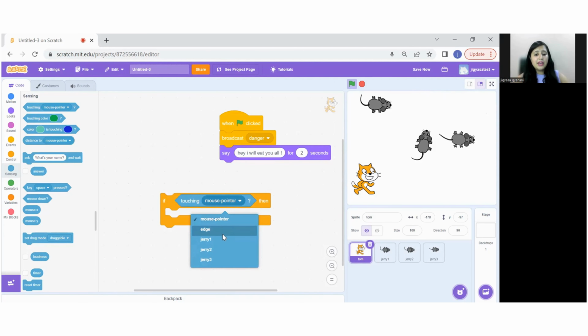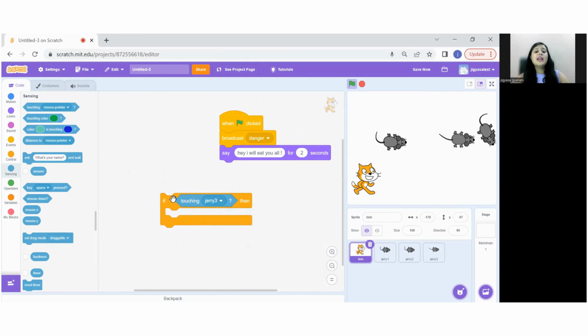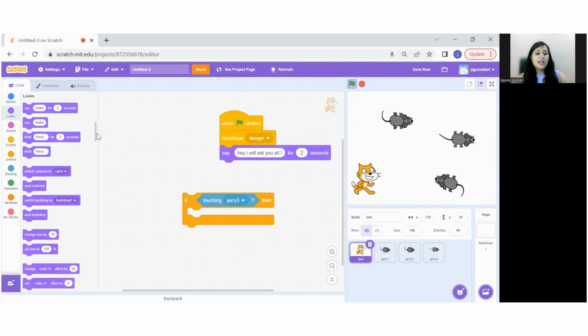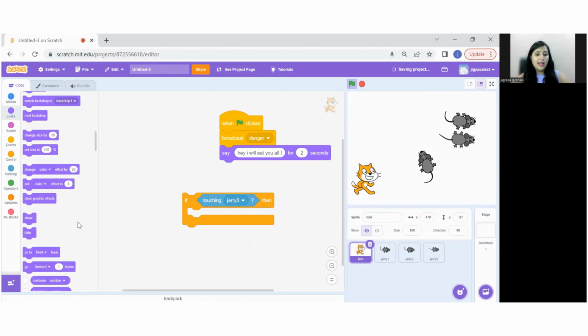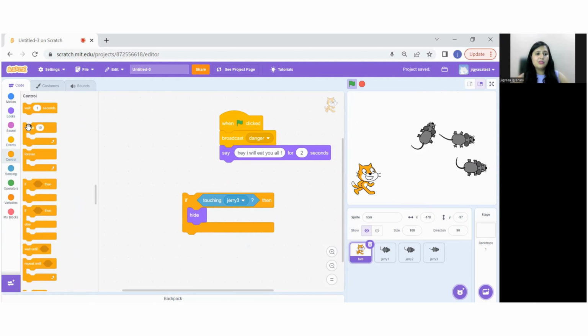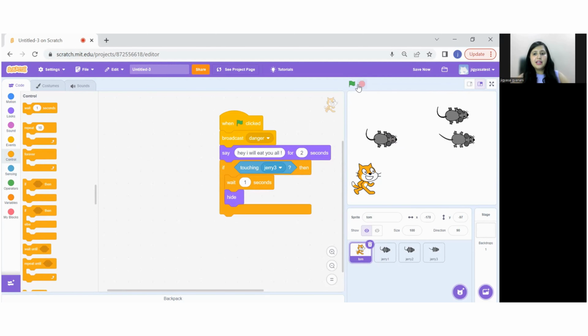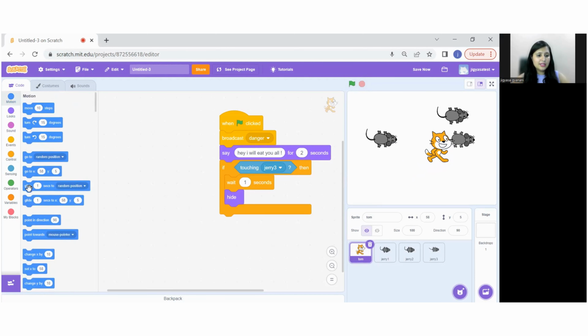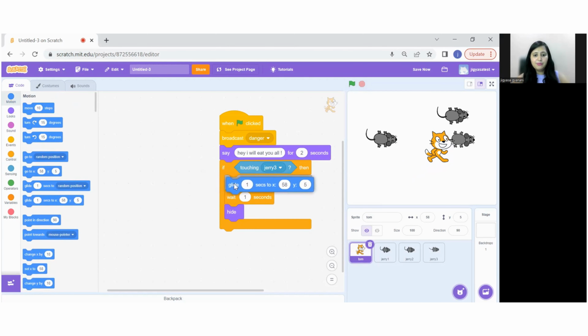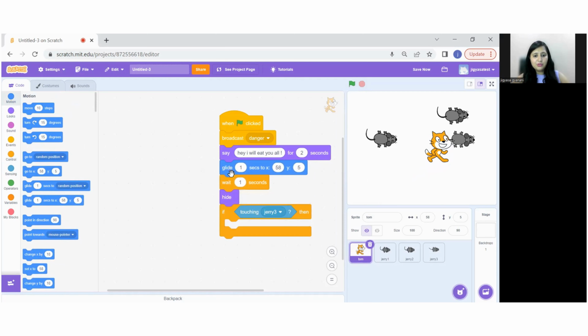So you are telling it: if this Tom touches what? Jerry 3, let's say. If it touches Jerry 3, then what will happen? I want Jerry 3 to hide after 1 second of wait, right? So you will use it like this, and let's put it here. Now let's click, and also let it go towards it. Now you want this glide block. So first it will glide to this and then this will happen. So let me just correct it.